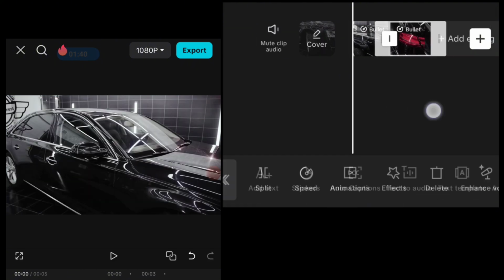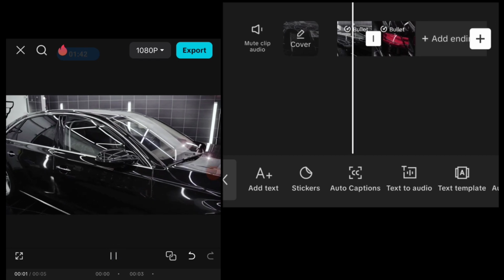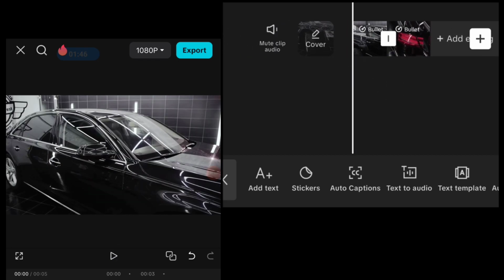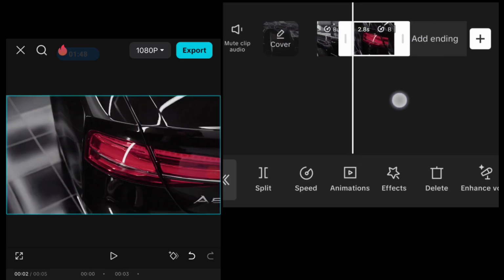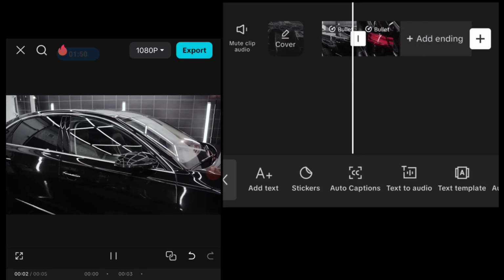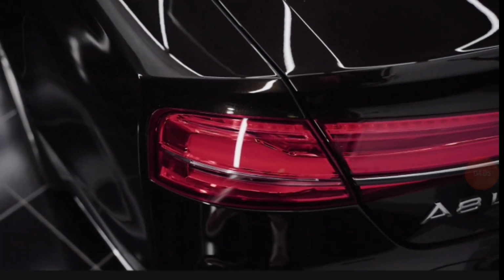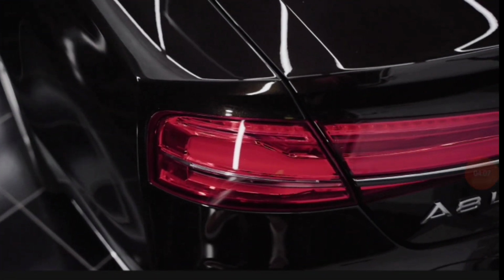Then check it, and when you're done, as you can see now, the transition from the first clip onto the second clip is much cleaner and looks cinematic. And that's the way how to create a smooth transition on the CapCut application.